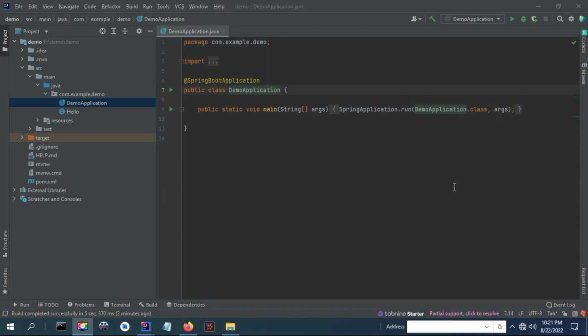Hi everyone, this is MBTex and today I'm going to show you how to return an object as a JSON response without wasting time. Let's get started.